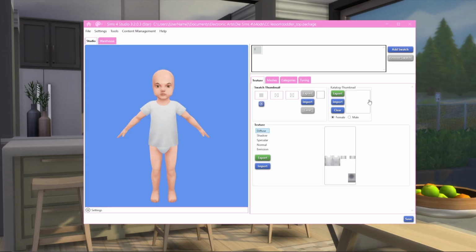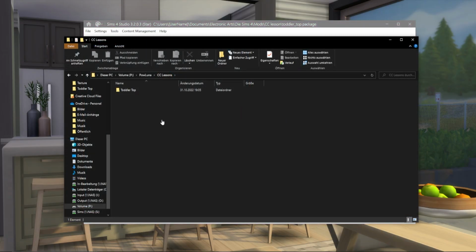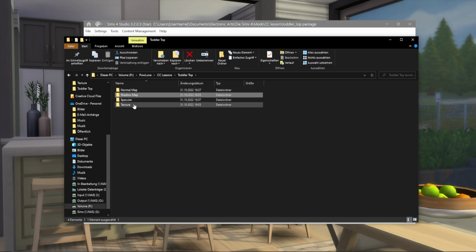But first, we have to prepare ourselves because we need some different files that we have to work with. First, I'd like to show you how I organize my CC. I always make a separate folder for each item, and in this folder there are subfolders. I have the normal map folder, the shadow map folder, the specular folder, and the texture folder. That's just for me, because I like my things organized. How you do it is up to you.